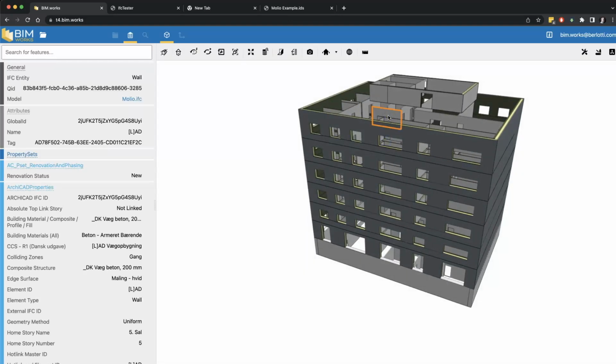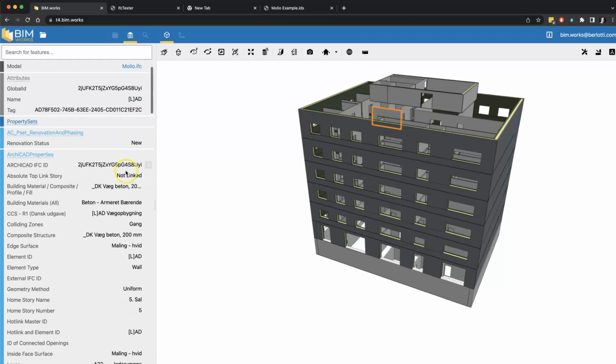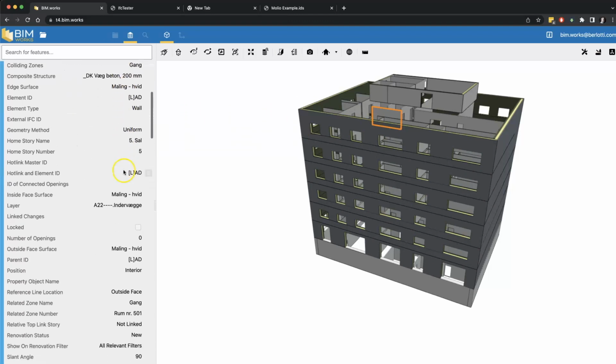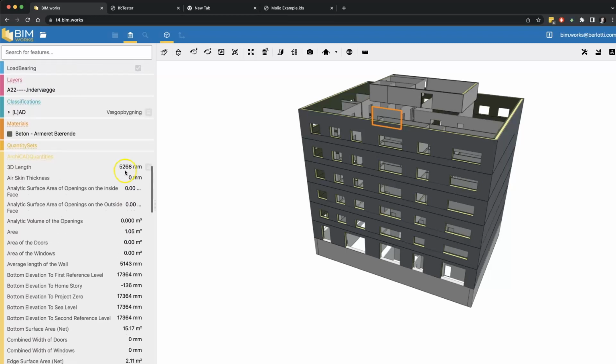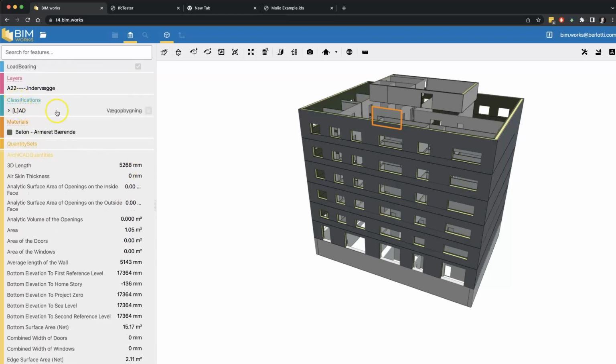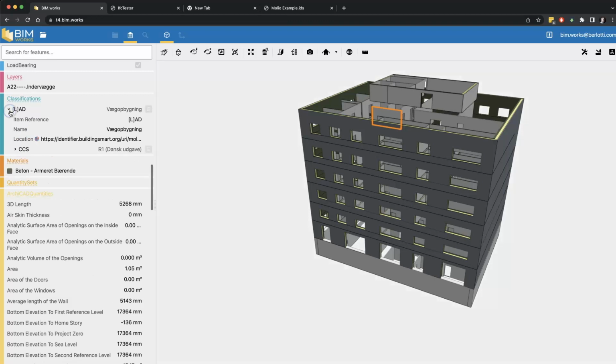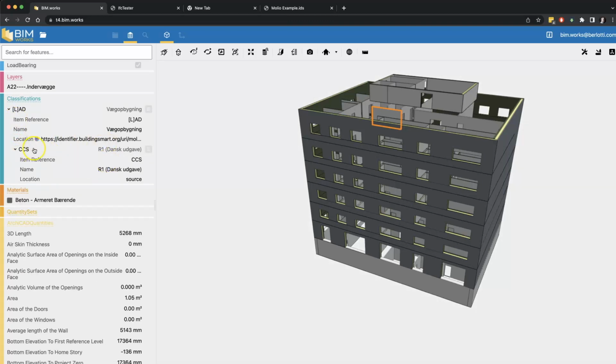So for example, when I select this wall, as you see, this is a very technical view. It shows all of the data, all of the properties, including also the classes here. So this is classification reference. And as you see here, it has the CCS classification in there. And it also has this URI, the unique resource identifier. This was added to the public Molio file just to show how BSDD can be used as a reference.